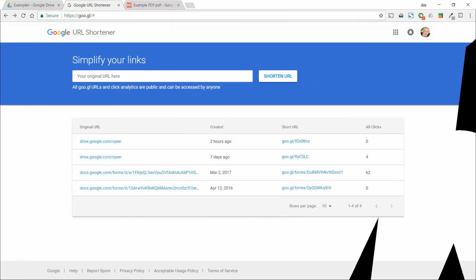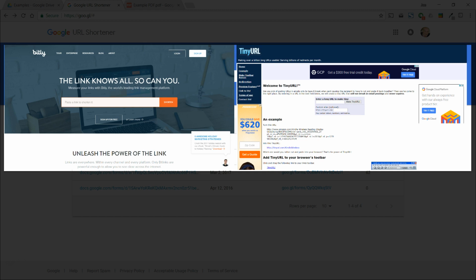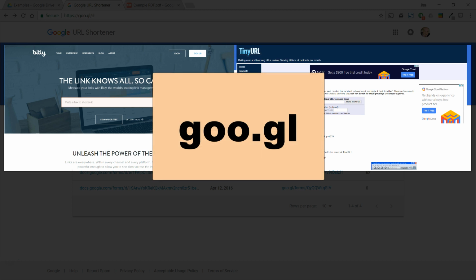Hello everyone. In this video, we're going to take a look at Google's link shortener. A lot of you are probably familiar with Bitly or TinyURL, but may not have heard of the service that Google offers. It's actually just called Google, but it's spelled goo.gl, and it works just like the other link shorteners. Let's take a look at it now.